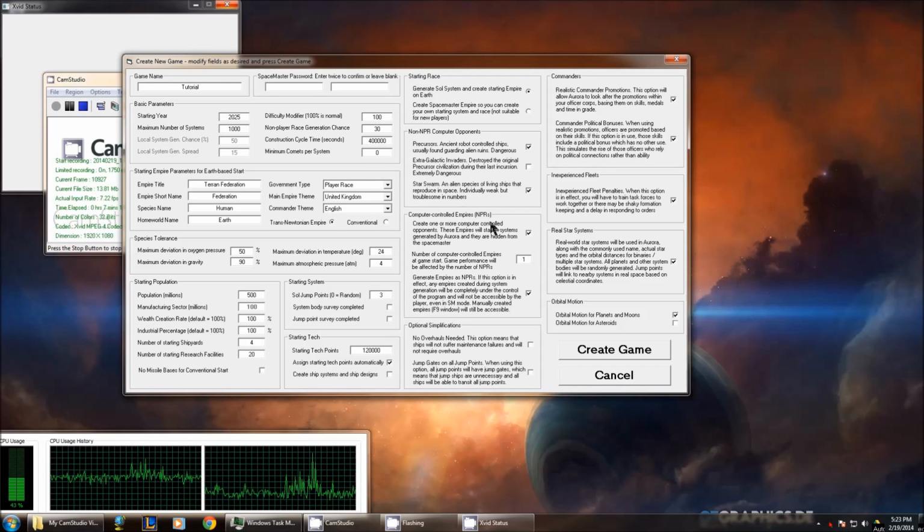Computer controlled empires, NPRs, non-player races, keep this the same. You can read those over on your own time. Simplifications, personally I always click that, but let's not do that for the purposes of education. Again, commanders, I mean, you can look this over. This one, real star systems, I mean, keep it on or keep it off. I always like to keep it off so I can change a few things, but we'll keep it on here.